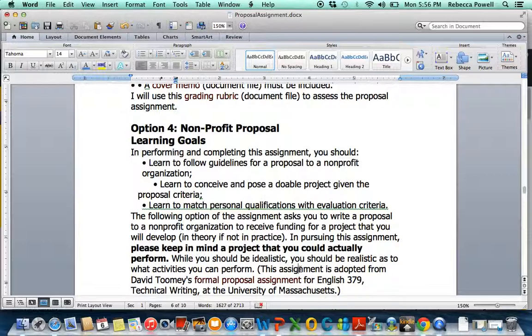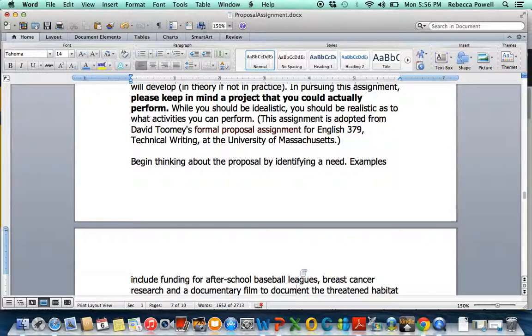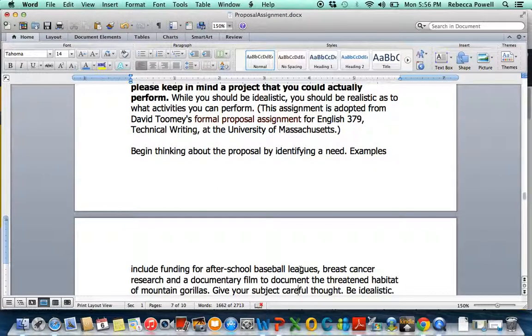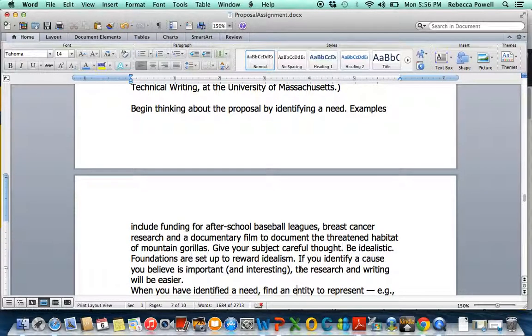So you write for a nonprofit that you're interested in, and you begin thinking about a proposal by identifying a need. Examples include funding for after-school baseball leagues, breast cancer research, and a documentary film to document the threatened habitat of mountain gorillas. Give your subject careful thought and be idealistic. Foundations are set up to reward idealism.